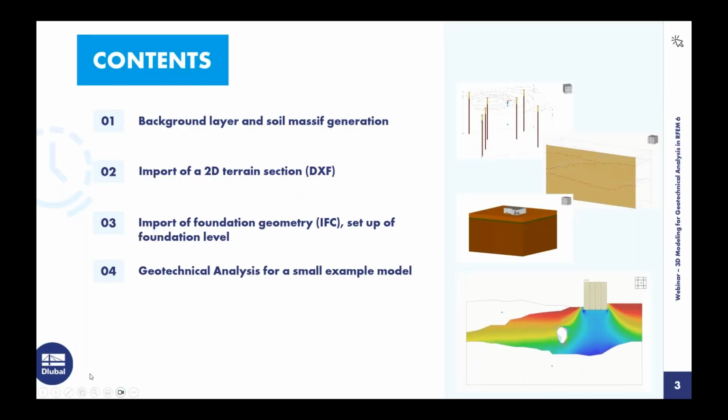This is the agenda for today's webinar. We will focus on modeling for geotechnical analysis, and we will do this in these steps. In the first model, we will use a background layer for placing the boreholes, and we will use boreholes and generate a soil massif. In the second example, we will have a 2D terrain section, a geological section of the soil, and we will import this. It's a DXF file.